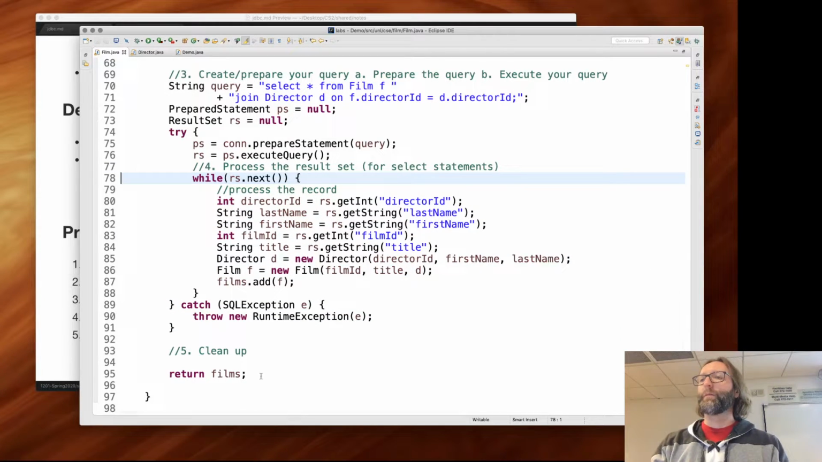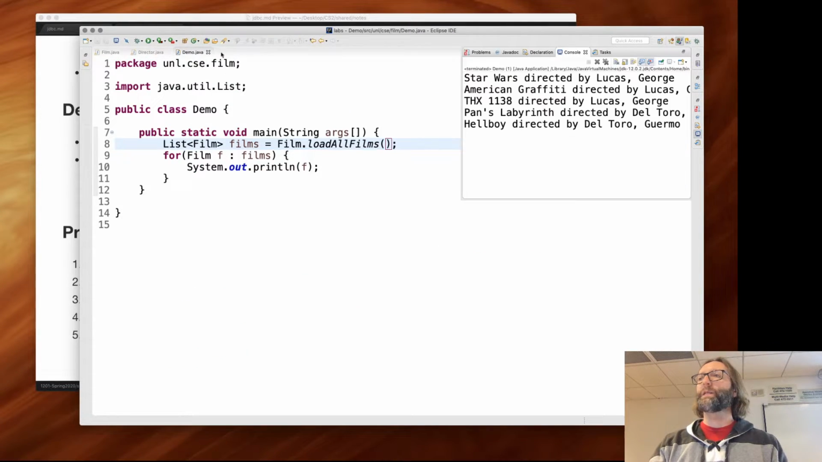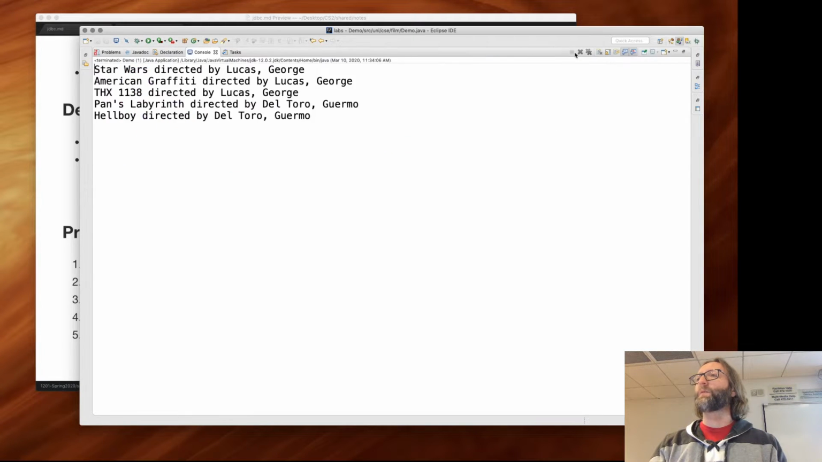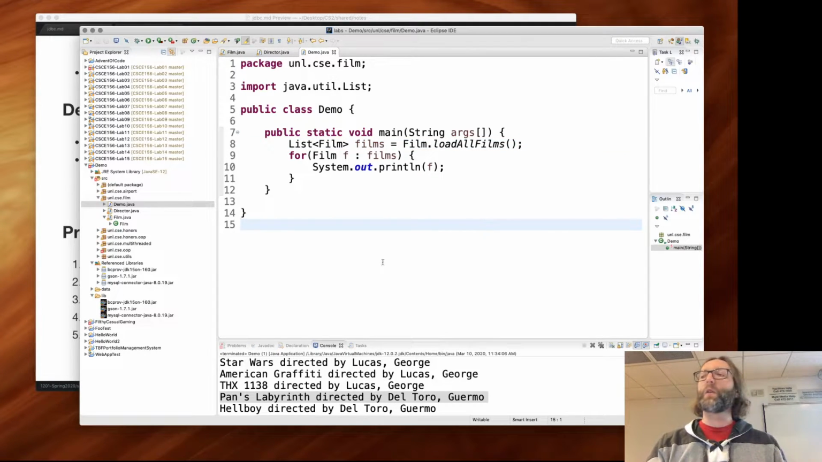At this point, I haven't cleaned up, but I can at least show you that this works. When we run this, there were the films that we put in as a demonstration a couple of weeks ago, before the midterm. Star Wars, American Graffiti, THX, Pan's Labyrinth, Hellboy. That might have been from another section. Some by George Lucas, some by Guillermo del Toro, et cetera. So I was able to successfully load all that stuff.